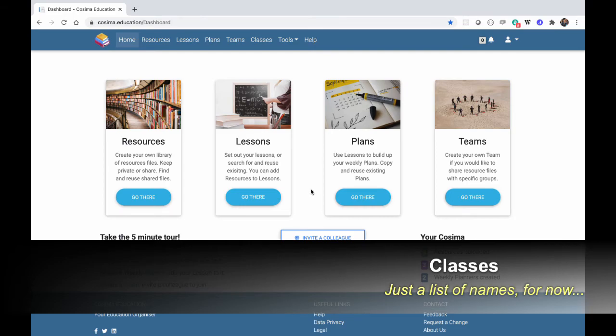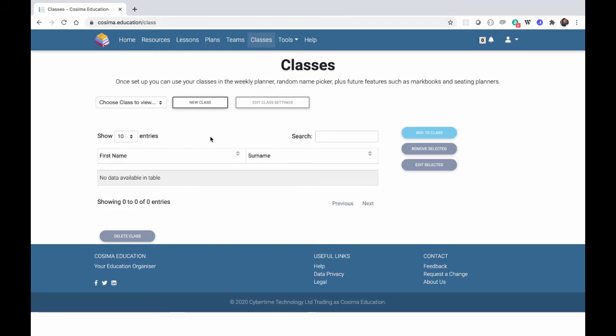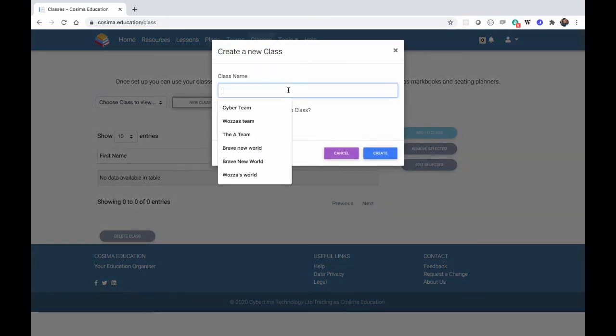Okay, so we're just going to whiz through a couple more features. So let's go into classes. Classes is actually really simple at the moment. We would look to expand this over time. So we could do things like add email addresses so that you could send plans and resources and lessons out to your classes if you wanted to, or equally we could capture pictures or mark books or whatever the demand is for classes. So just create a new class.